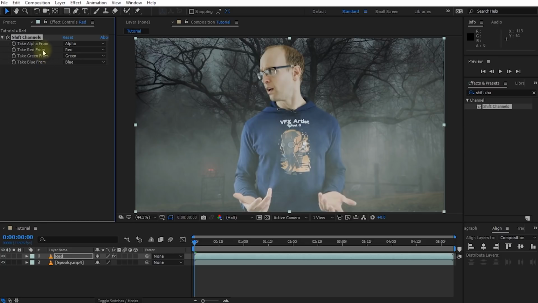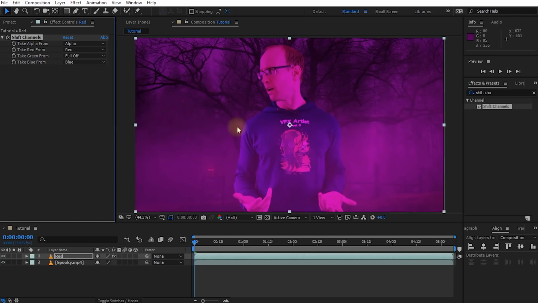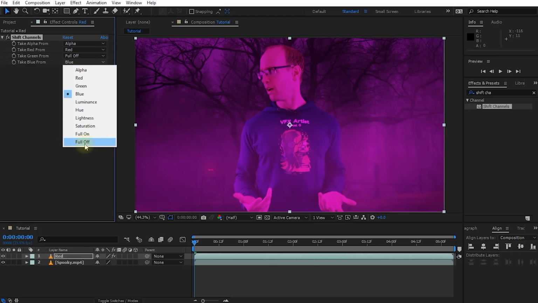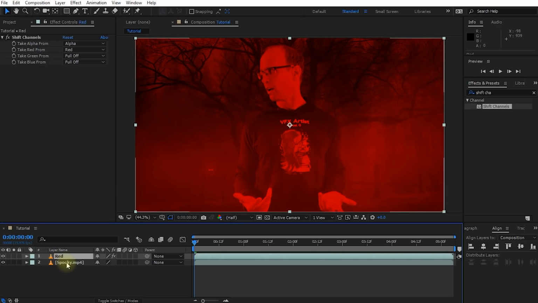And what I want to do with this particular layer, I'm going to leave the alpha as from alpha, that's fine. Take red from red. But I'm going to take green from, I'm going to change this to fully off, so don't take any green information out of this video. It's now going to go purple because we're only taking the red and the blue channel out of the video. I'm also going to disable the blue channels and turn that to full off. And now this video layer is really just the red information of our video.